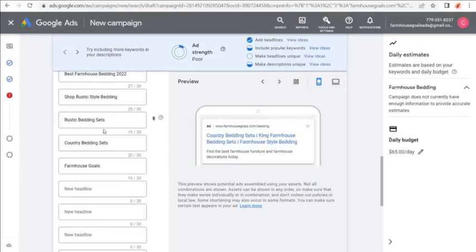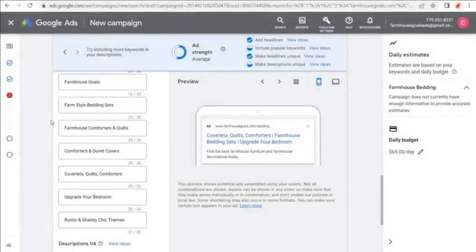So what you're looking for as you create these ads is up at the top, it's going to say add headlines, include popular keywords, make headlines unique, make descriptions unique. So you want to have these all filled out so that you fill out your ad strength all the way to great. Okay, so I've added all of my different headlines here, and what you might need to do is use some different headlines that might not have that much to do with bedding, or try to find other words within whatever it is that you're trying to promote. So in this case, using types of bedding, using different styles.